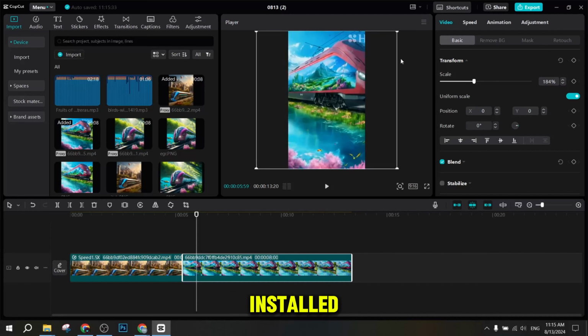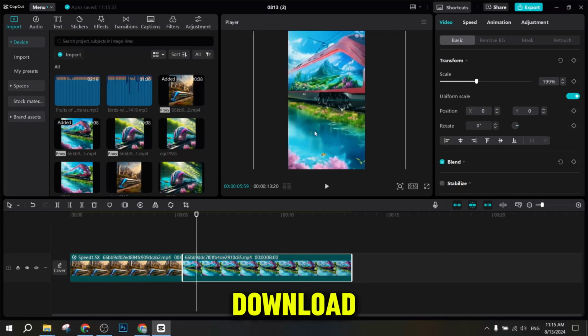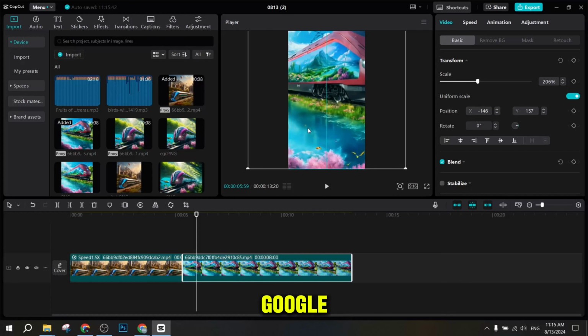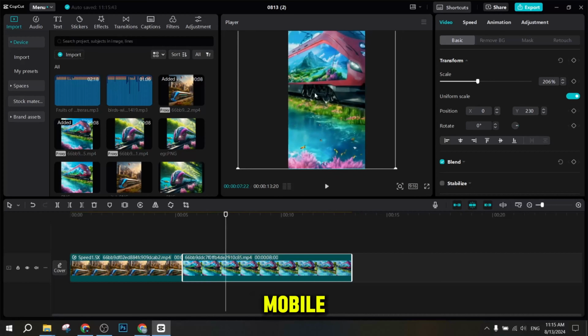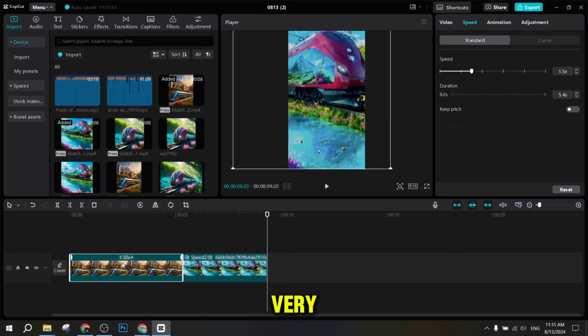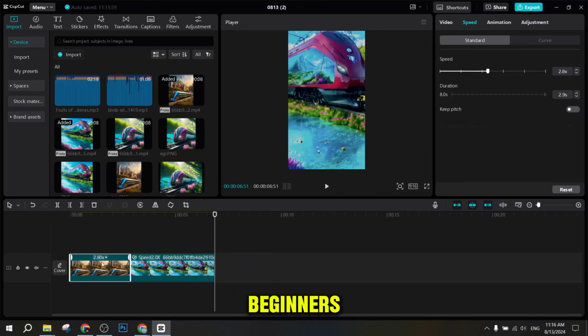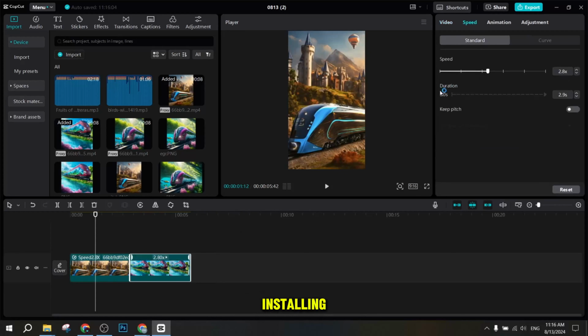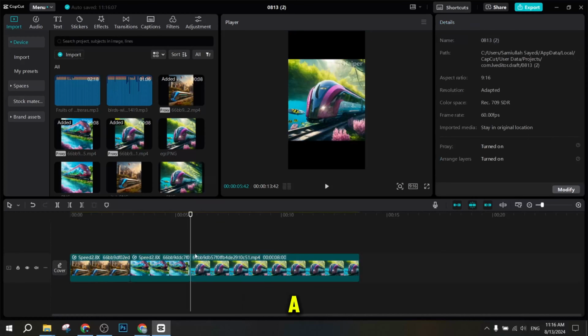First, if you haven't installed CapCut on your device yet, you can download and install it from app stores like Google Play or Apple App Store for mobile, or from the official website for the desktop version. CapCut is a free and very user-friendly software designed for beginners to professional users. After installing CapCut, open it and create a new project.